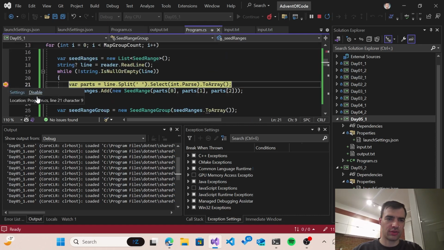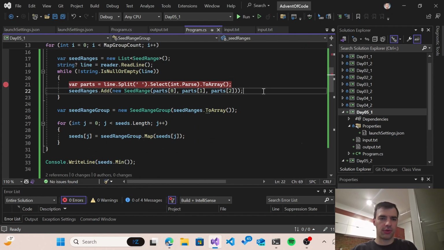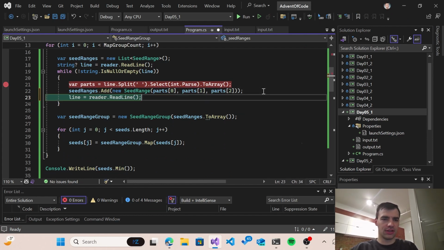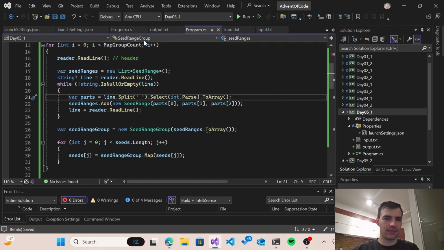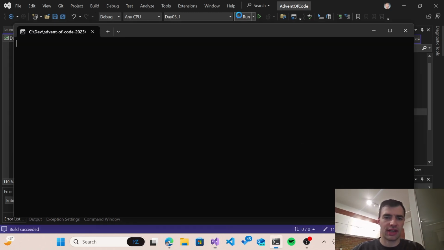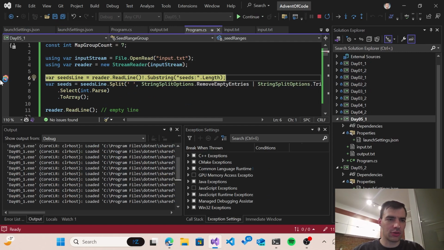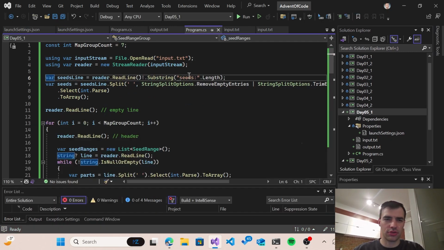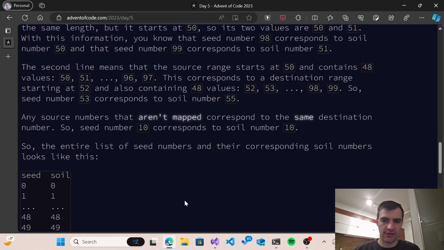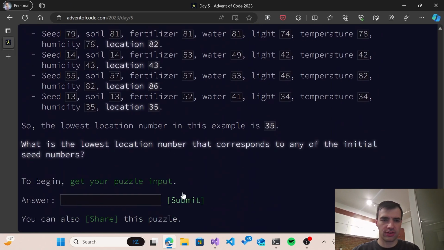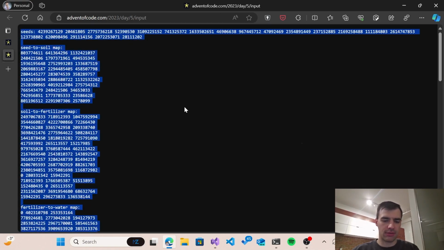Am I stuck somewhere? Oh, right. I forgot one important thing that I need to do, read line, which I didn't do here. So try again. Was the infinite loop there. So now we should get somewhere else. So it's 35 as the result, that's promising. So that's 35. So let's try on the big input.